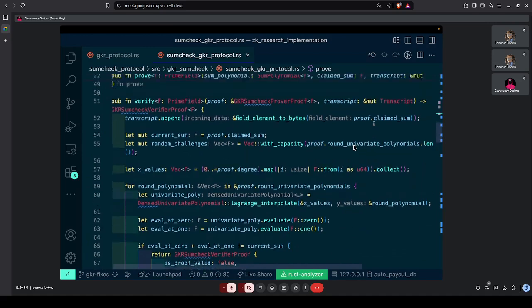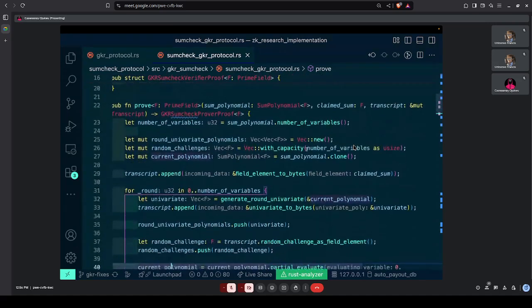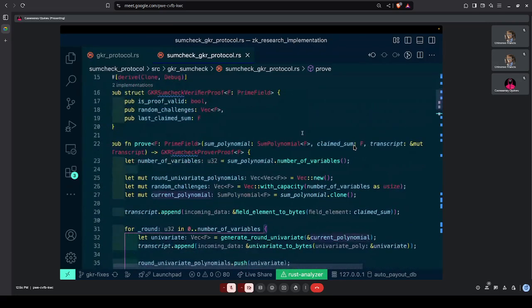If you look here, you see that the first thing the prover appends is the claim sum. Similarly, the first thing the verifier will append is the claim sum he got from the prover, right? Then the verifier will set the current claim sum to that claim sum, and will create his own random challenges, which is going to be based on the number of round polynomials you received.